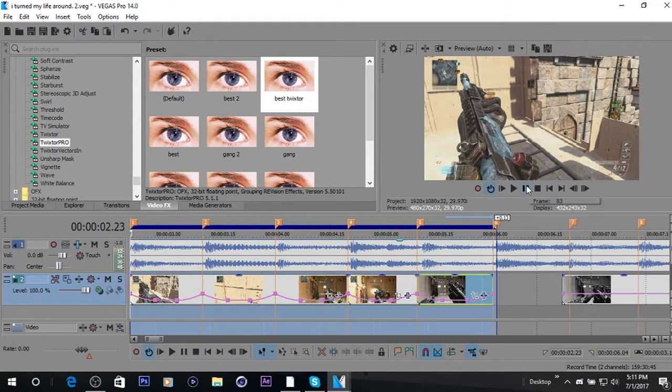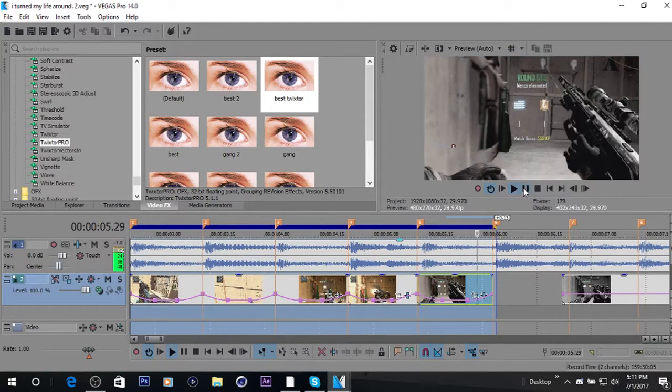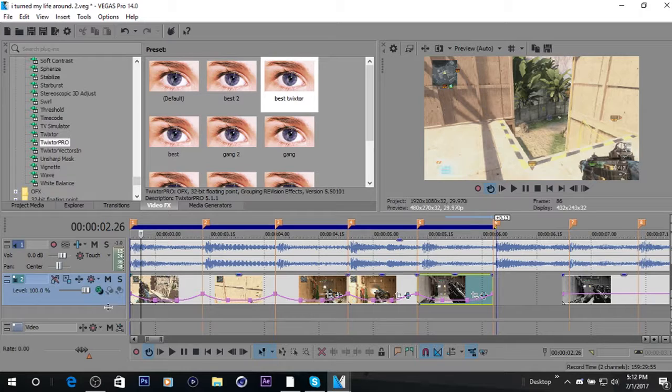It does that sometimes. It'll do that normally the first time you add Twixtor into your edit. Once you render it out once, normally the Twixtor won't lag for the rest of the edit after you pre-render it. So again, I'll just show you what I got. Now what we're going to do is the kill cam.